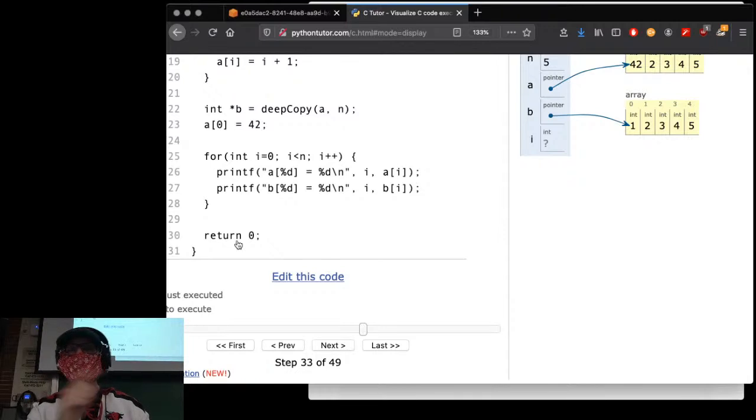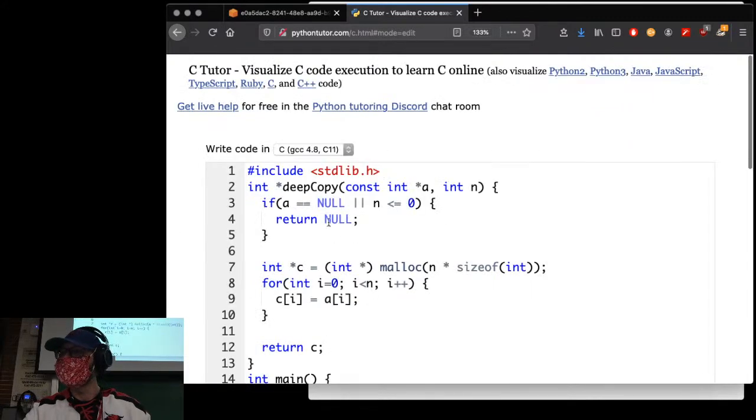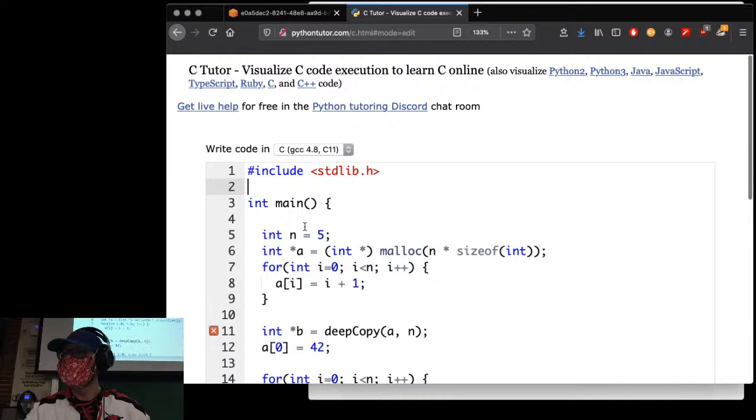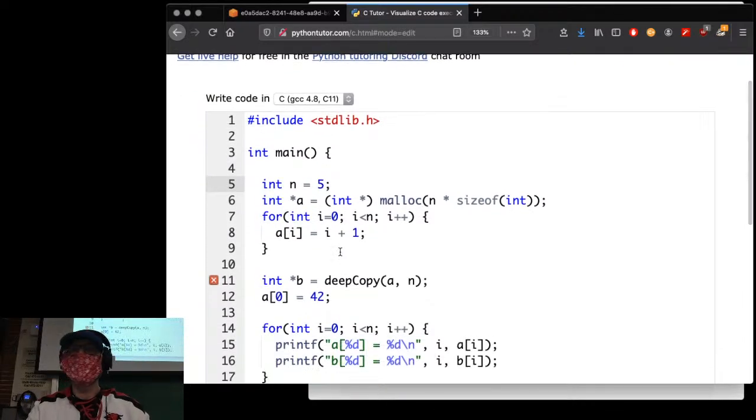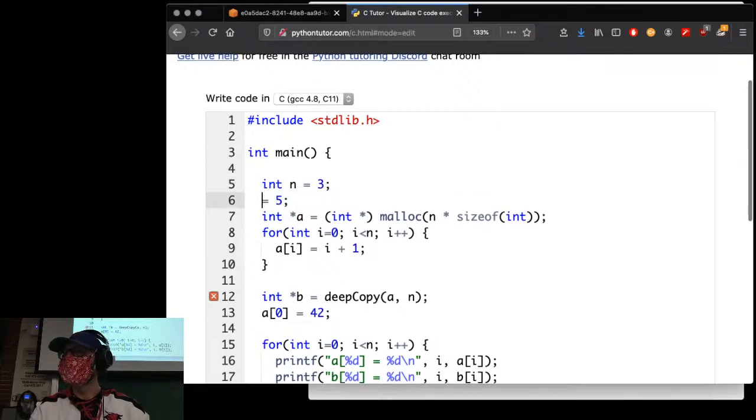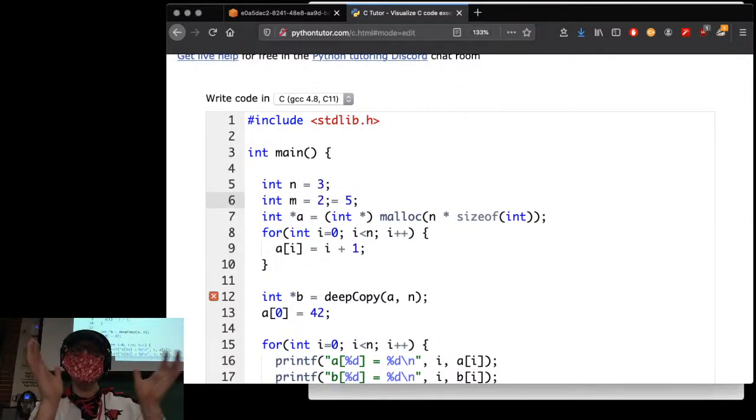For that, I'm initially going to go over here to this code visualization tool so that we can actually see what's going on, okay? Go ahead and get rid of this deep copy stuff. And what I'm going to do is make a 3 by 2 array, int m. It doesn't have to be square. I think in your assignments, no, it definitely is not.